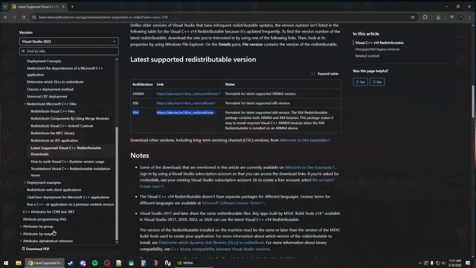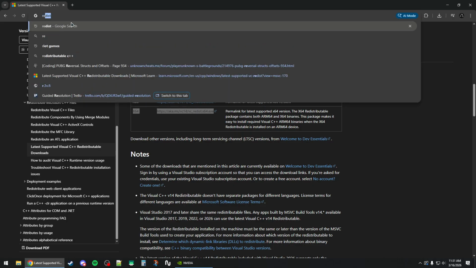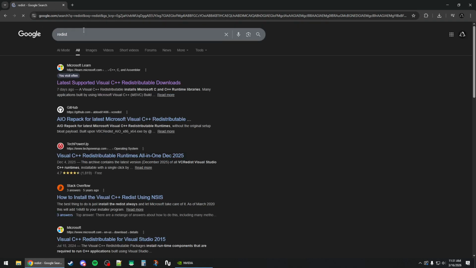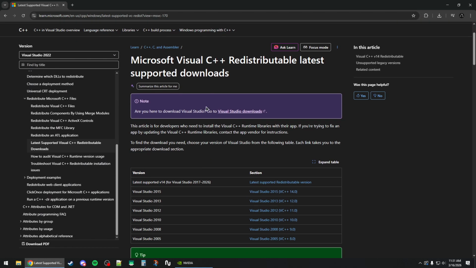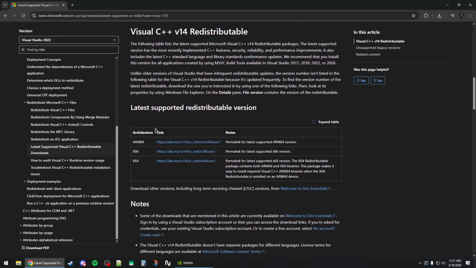Next, you will need to open up a new browser tab and then search for Redist. Click on the first link and then scroll down to the second table here for redistributables and make sure to install the x86 and the x64, both of these. And once you finish the installation, it will ask you to reboot your computer.